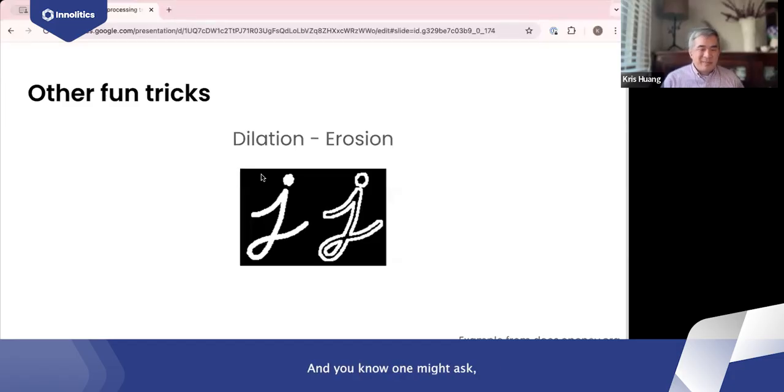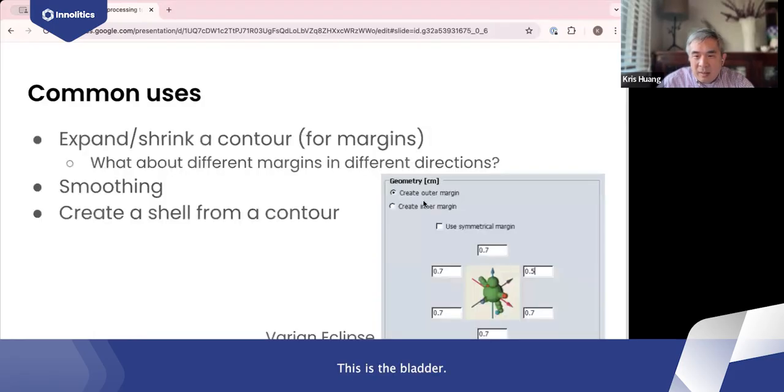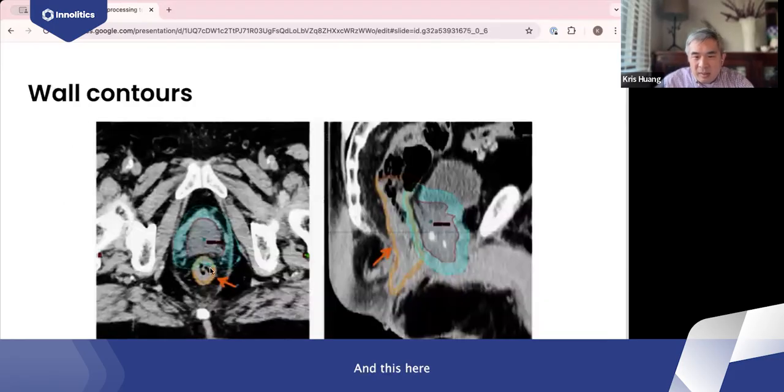And one might ask, why in the world would I ever need to do that? But it turns out in radiation oncology, sometimes we do. This is an example of a prostate treatment. This is the prostate here. This is the bladder. Oops. And this long elongated structure is the rectum.